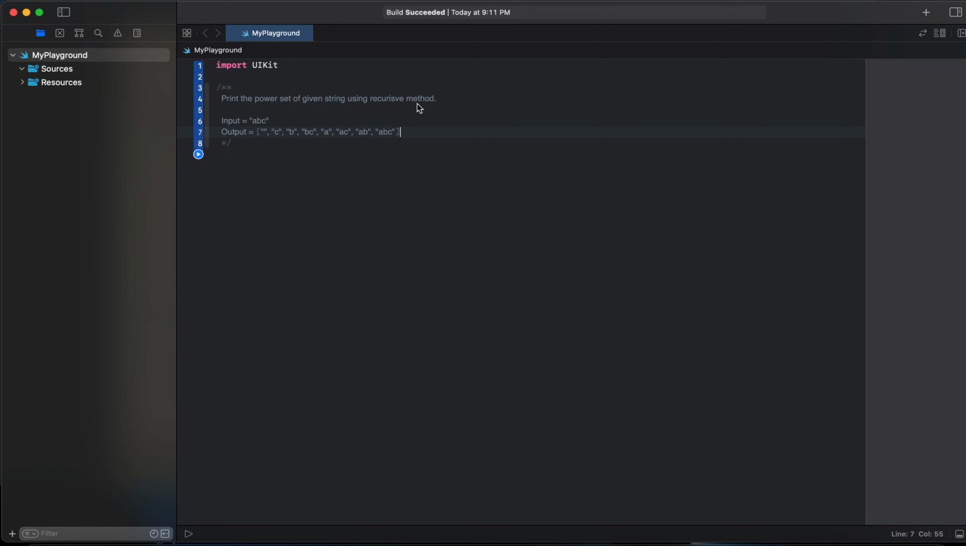As all of you know, if not, then I will briefly describe what the power set is. Suppose we have the input string ABC. It has three characters, so the number of possible combinations of the set will be 2 to the power 3, that is 8. Those 8 combinations of the characters will be considered as the power set.